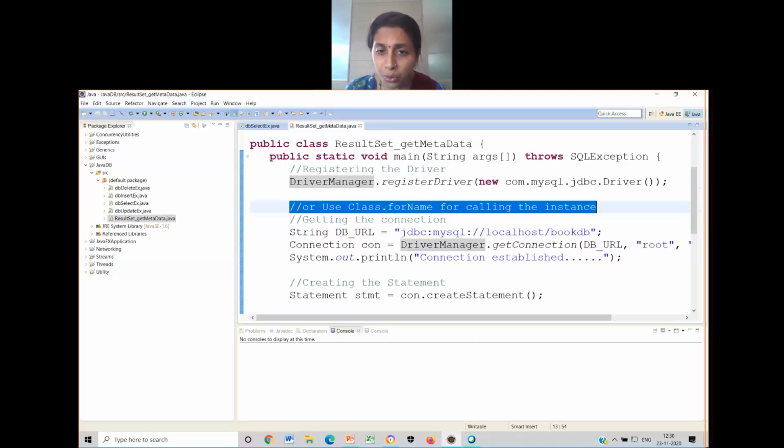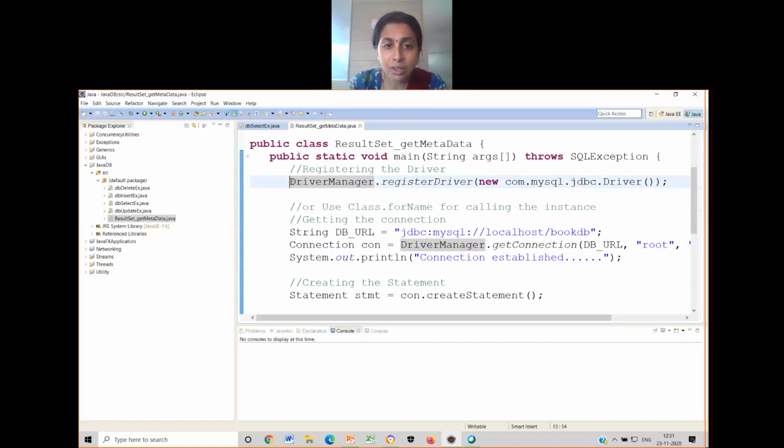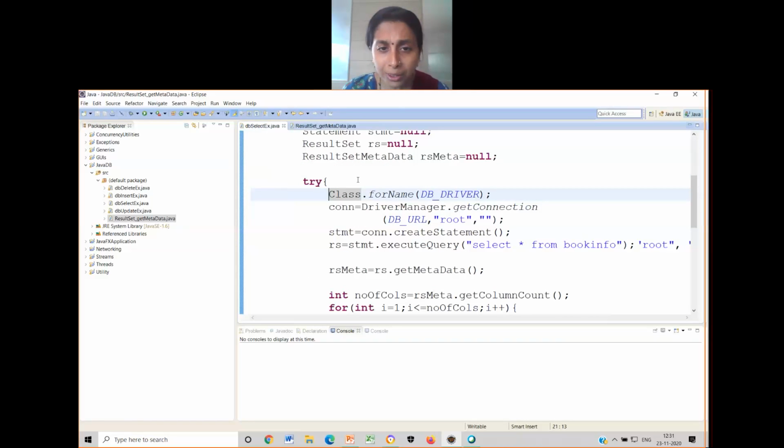See, if you use class.forName, it means that the driver you are getting associated with has been registered by default. You need not register it explicitly. Whenever you install any driver, like the MySQL driver, it will be associated with the driver that is needed. So the registering process is not required every time, since it has already been done when I install it. Then what is the way out? Either you can go for this kind of thing or you can use register driver.